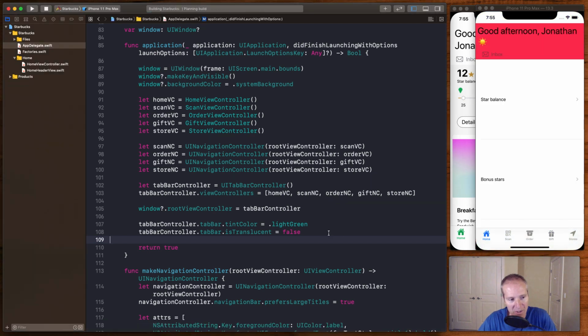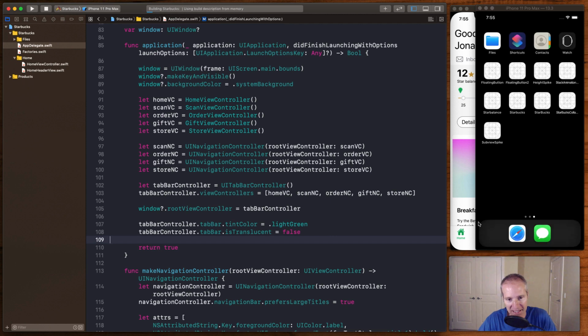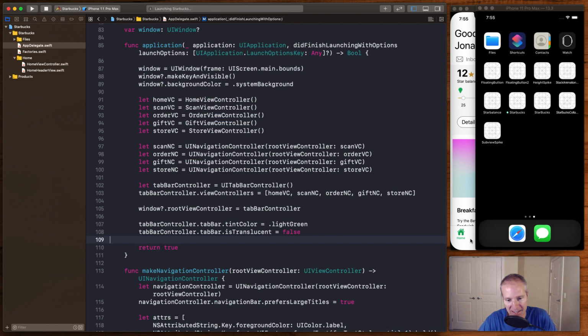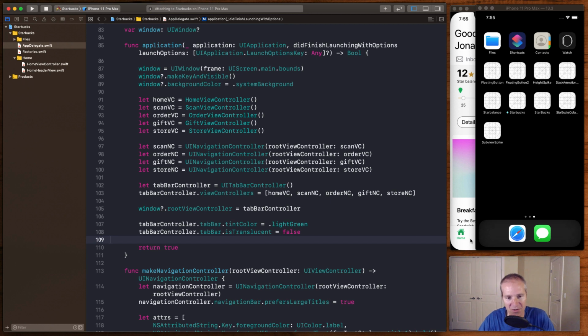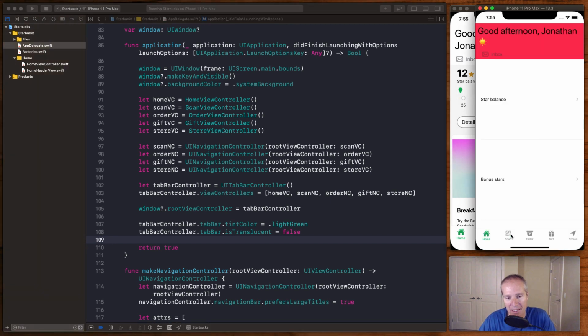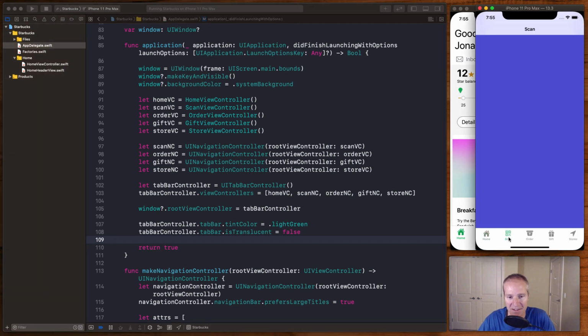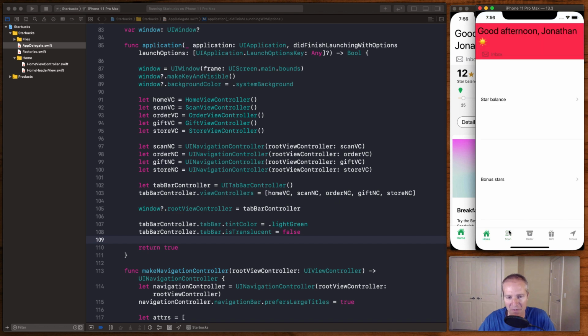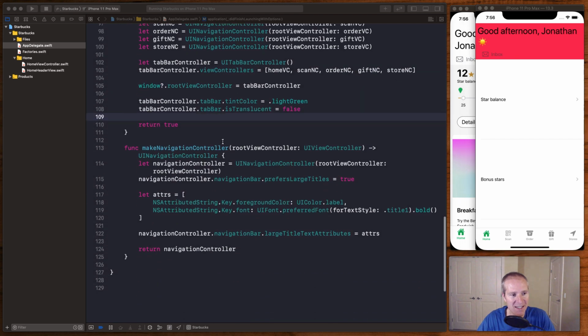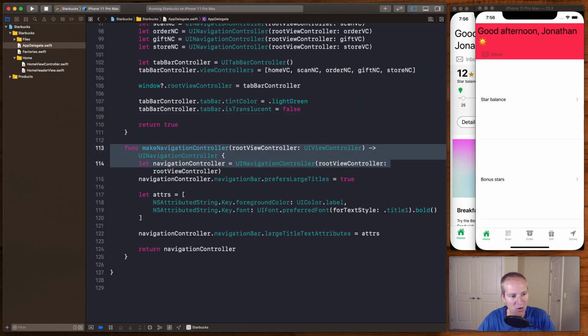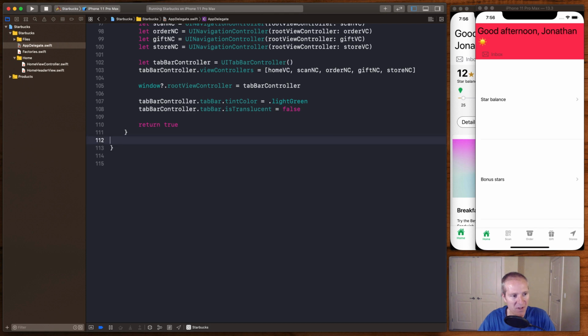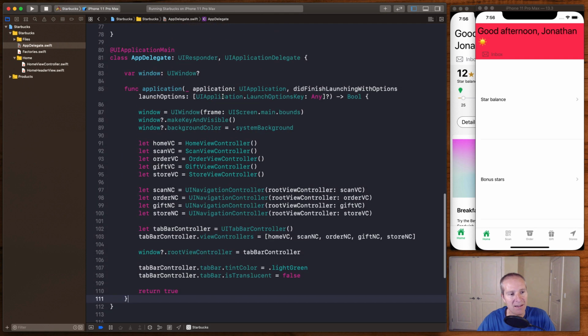So if we go ahead and run that now with a Command R, let's see if that changes our tint and makes that tab bar kind of a solid and not so translucent. And now when I tap, okay, nice. It does. It's solid. We've got our tinting, and we'll figure out how to make it actually do everything else perfect later on. We don't actually need this make navigation controller method anymore because we're not using any preferred titles, so we can get rid of that. And there we go.